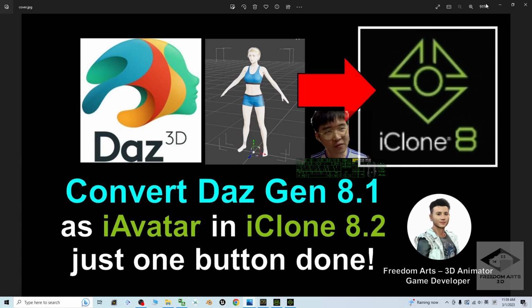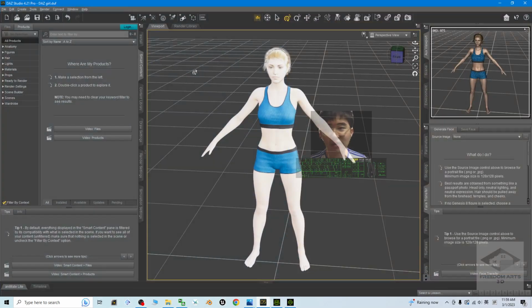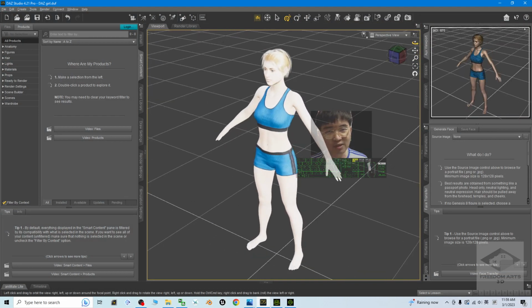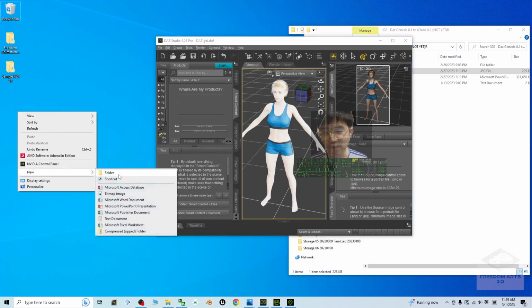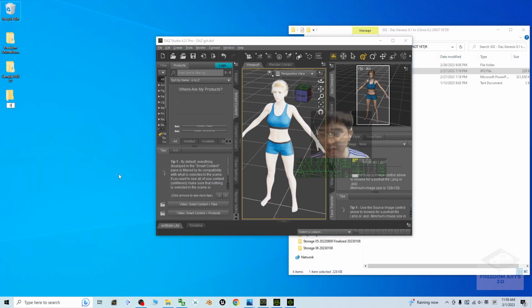Now, first you can see I have the Daz Studio, and this is the 3D avatar, the Genesis 8.1 3D avatar, the female version. The first step, what I'm going to do is just create a new folder on my desktop, and I name this folder 01 from Daz Studio.